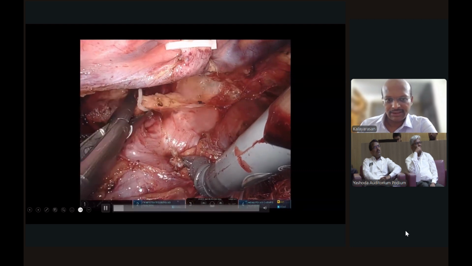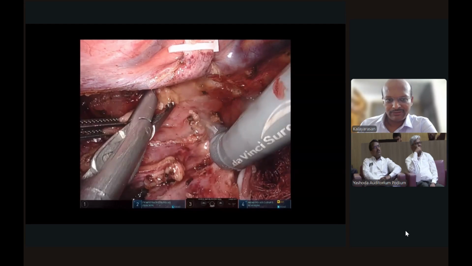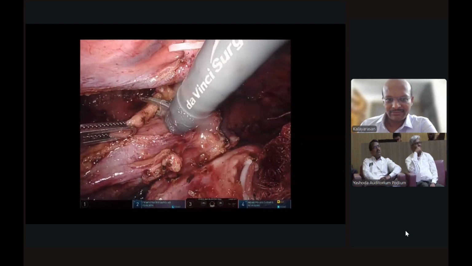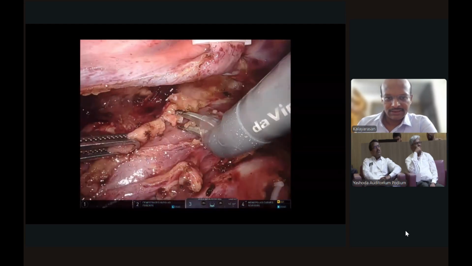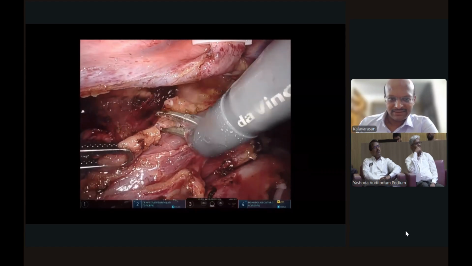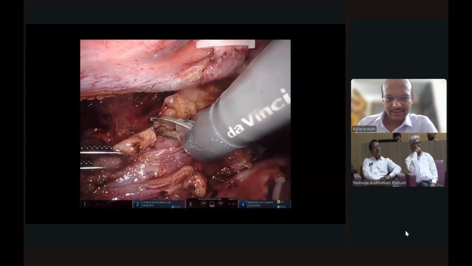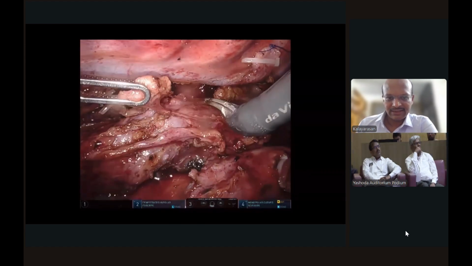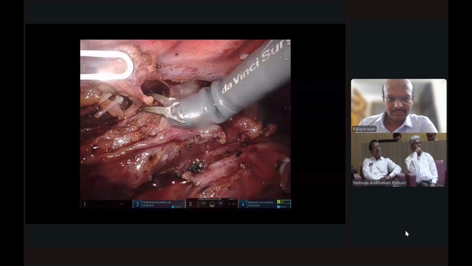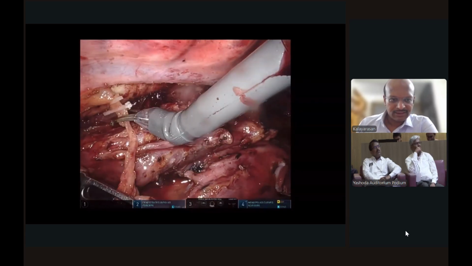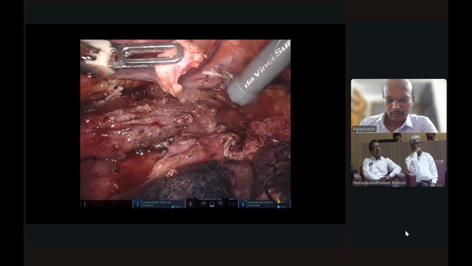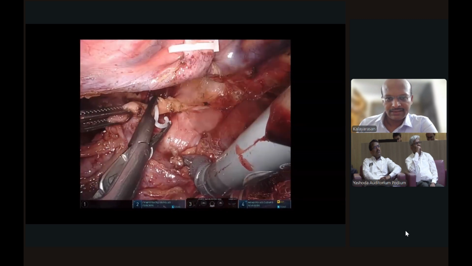I'll just show a clip of, especially when you are doing a three-field lymphadenectomy, that's more for prophylaxis of chyle leak, and also in some cases when there is a direct involvement of the thoracic duct by the tumor, and where, as you can see here, it is clipped both proximally and distally.